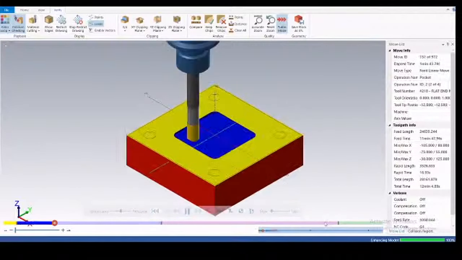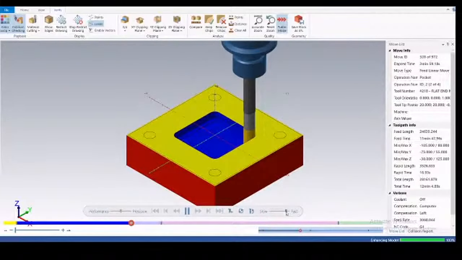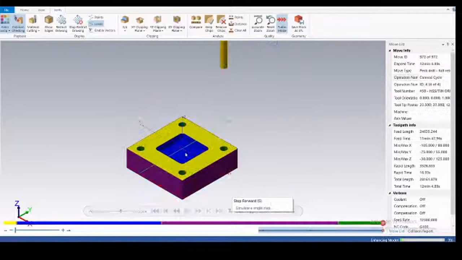Next is our pocket operation. Okay, next operation is contour. Here you can see that in information. Okay, and next operation is our drill. Okay. So this is it, the whole operations.